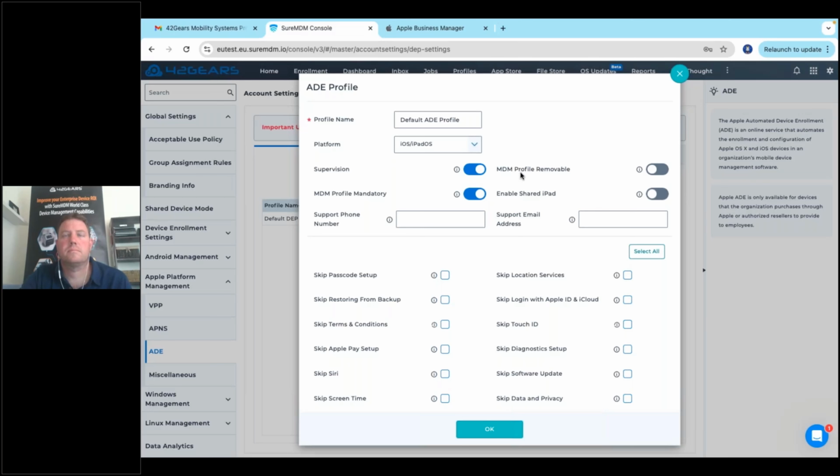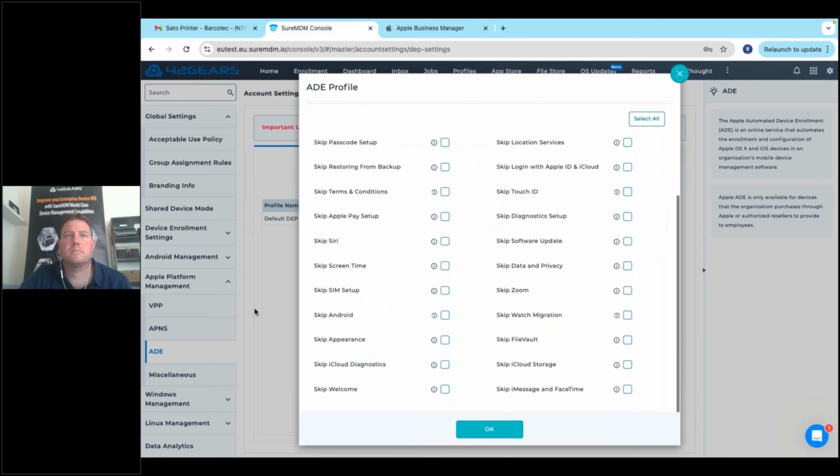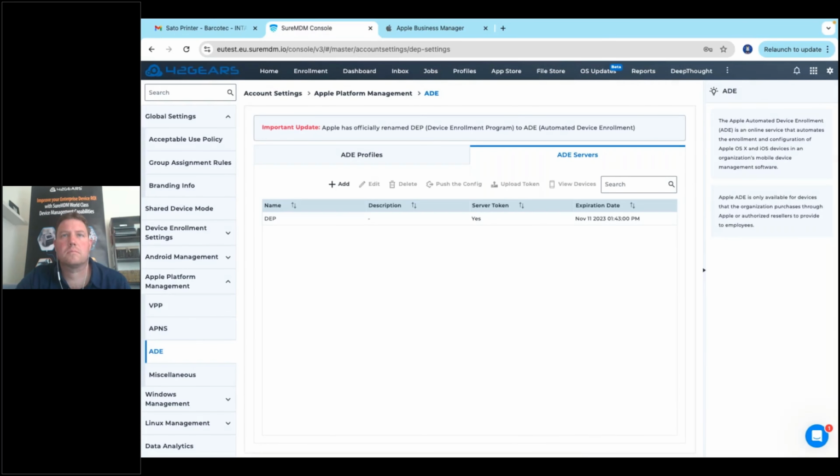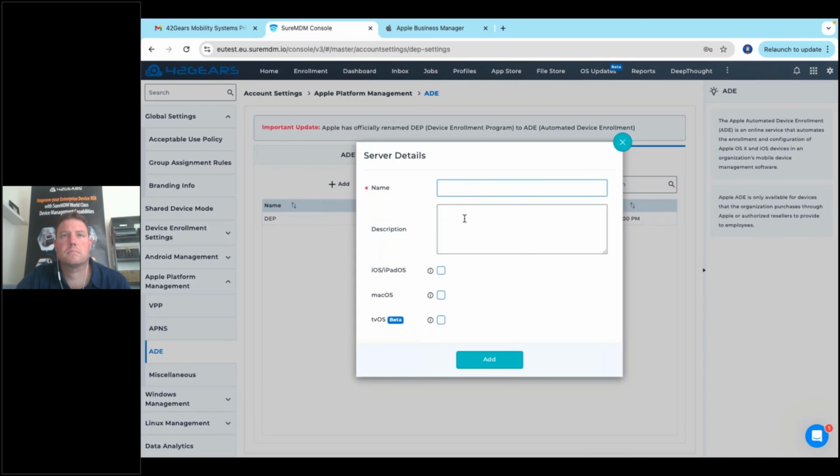You can give your own details like support phone number or email address, and you can skip all those permissions or policies that come up while your device starts up. So you can skip welcome, passcode setup, Zoom or SIM setup, etc., or you can select all, and then everything will be skipped. Now, once you have created a profile, you can connect your Apple Business Manager using the ADE server over here, which means you can click on add, and then give the description of which devices you will be connecting.